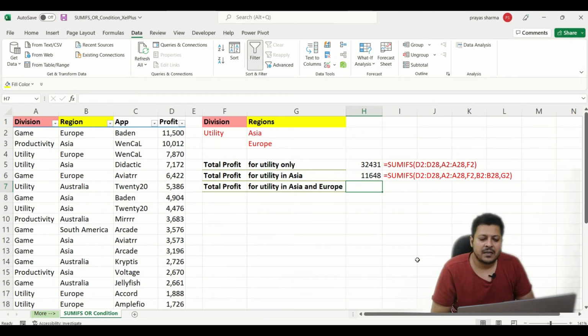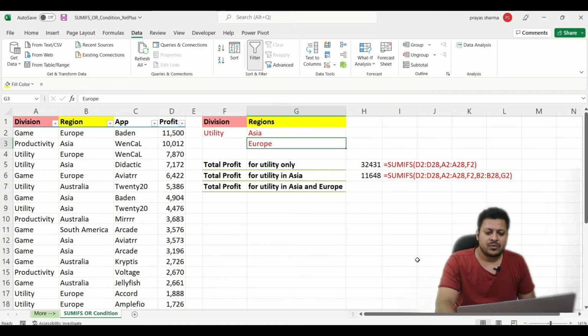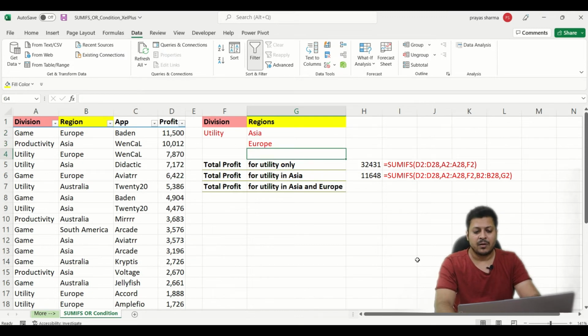We have entered two criteria: one is utility and the second is Asia. So now the catch is that when we use three criteria and two of them are on the same column, what kind of results do we get from the SUMIFS formula? So now let's check it.